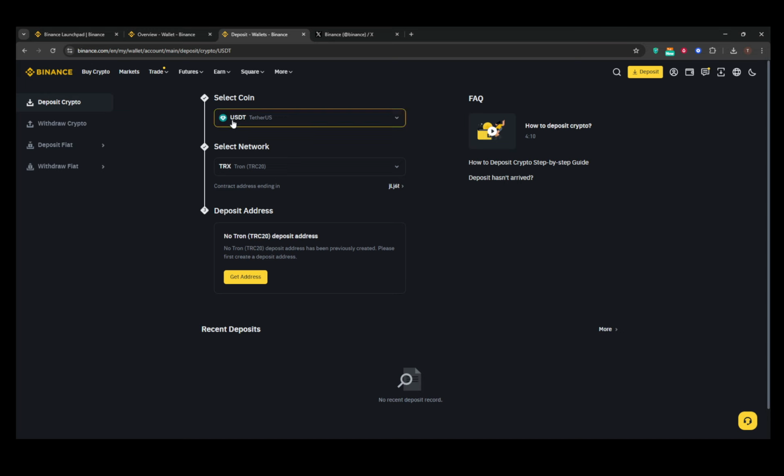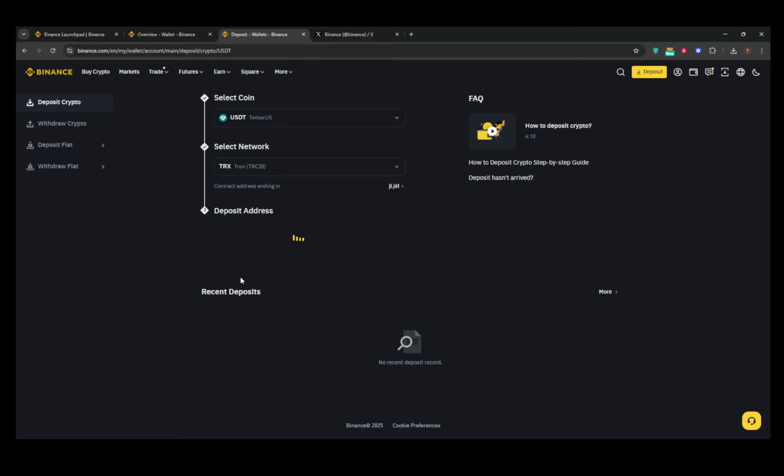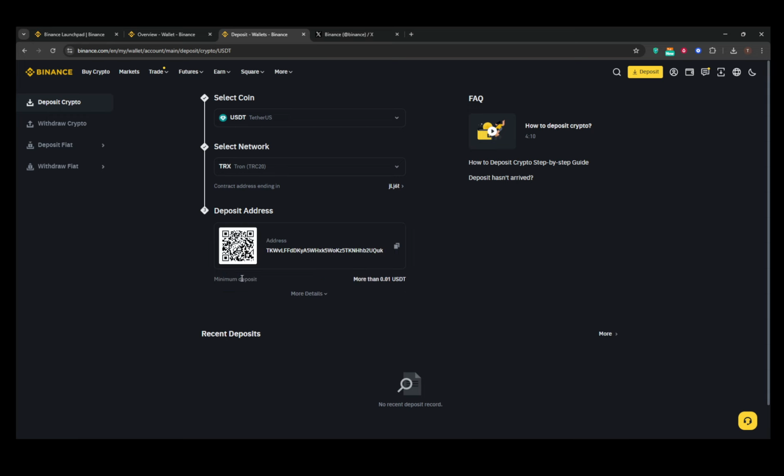Once you've selected the appropriate network, Binance will provide you with a deposit address. Sometimes they'll offer a convenient QR code as well. Your task now is to copy this address, as you'll need it for the subsequent transfer from your external wallet or exchange. Now, a little side note here.